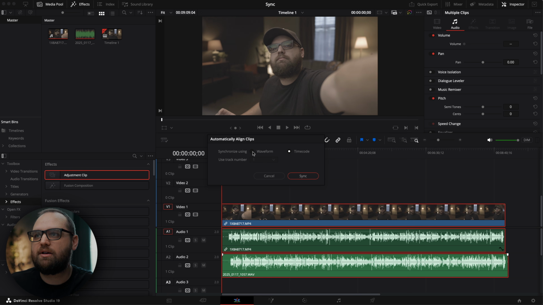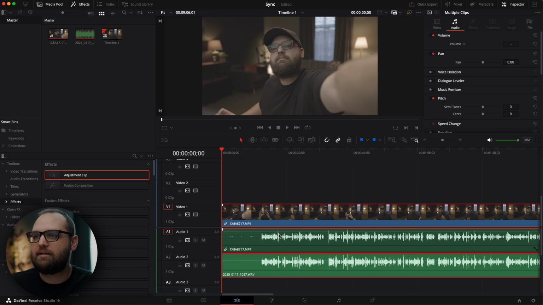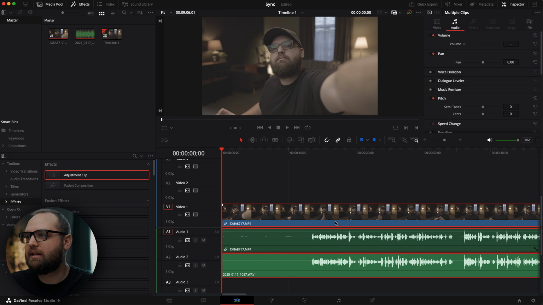So we're going to click waveforms. And so use track number 1 or 2. It doesn't really matter what you do here. I always select the track that I want the audio from. So I'm just going to hit 2 and then hit sync. And then it just does it real quickly and moves the audio back to sync. So if I were to zoom in here on the timeline, you're going to see that it lined up all the waveforms perfectly. And now you're good to go.